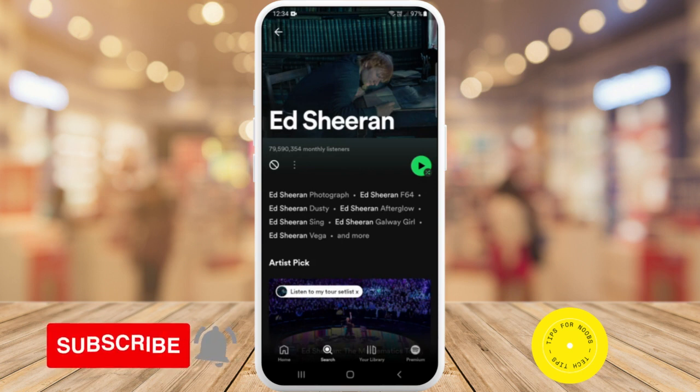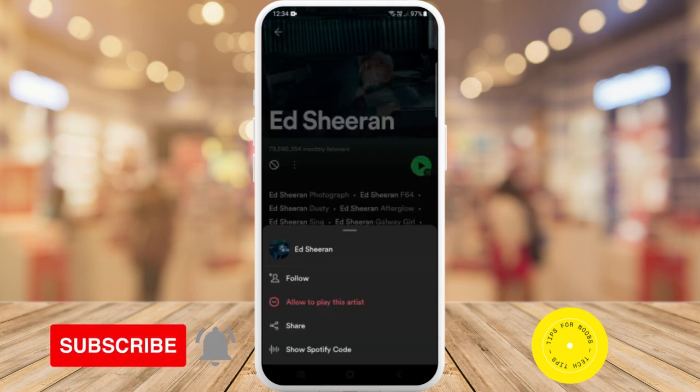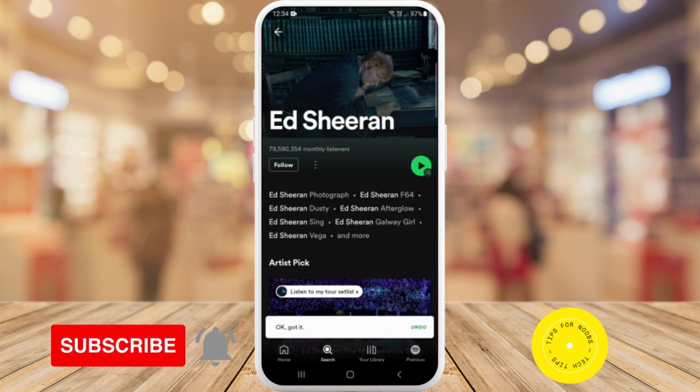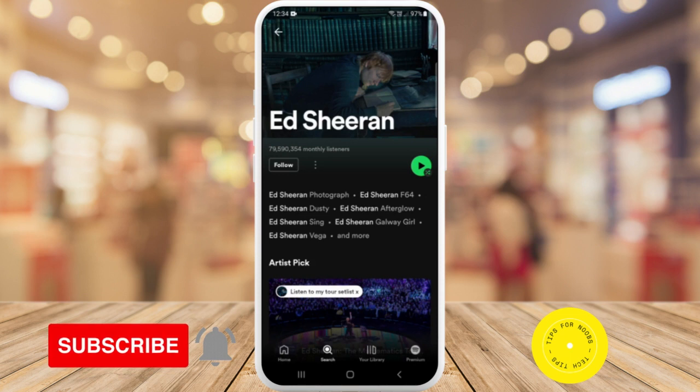If you want to unblock an artist on Spotify, just come back to their profile again and tap on the three buttons again, and then tap on allow to play this artist. And that artist is now being unblocked. And that's all it takes to block artists on Spotify.